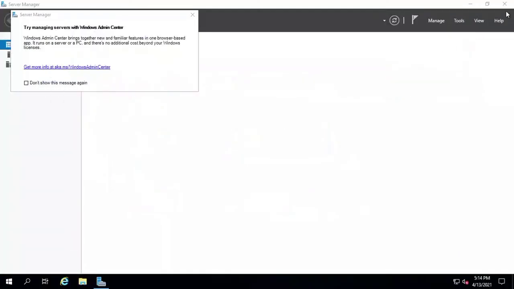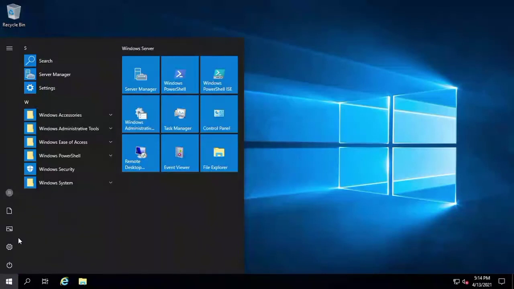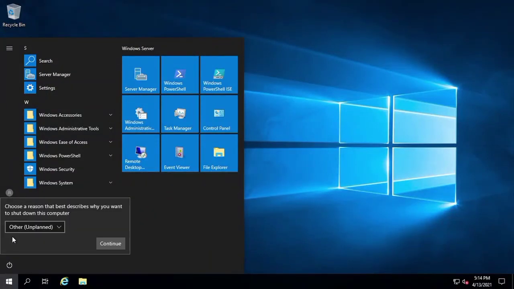Stay tuned. Now we have successfully logged in to this VM. The personalized settings are initializing, and now you can see we have successfully logged in to the VM. Here I'm shutting down this VM because we have tested that the VM has been created and is accessible.